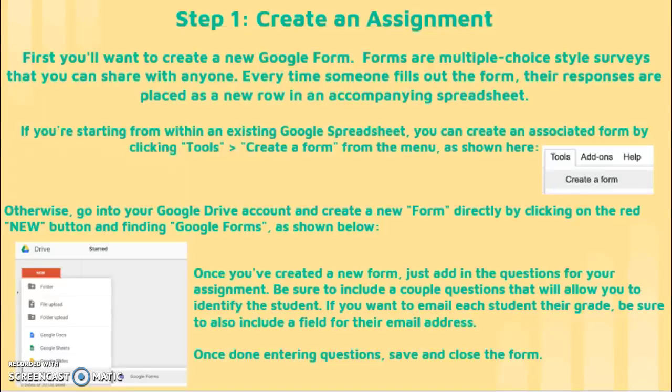Otherwise, go into your Google Drive account and create a new form directly by clicking on the red New button and finding Google Forms or Google Sheets as shown below. Once you've created a new form or sheet, just add in the questions from your assignment. Be sure to include a couple questions that will allow you to identify the student. If you want to email each student their grade, be sure to include a field for them to put their email address. Once done entering questions, save and close the form.